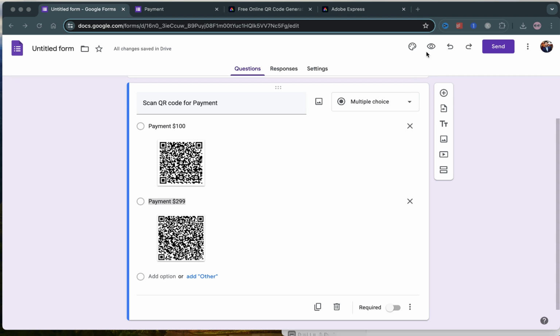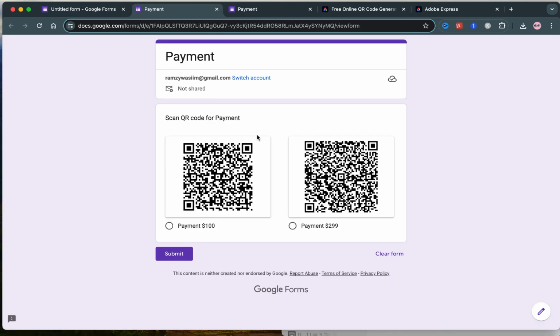So if you want to preview, you can click on this eye icon and see a preview of how it looks. So scan your QR code payment, and payment 1, payment 2.